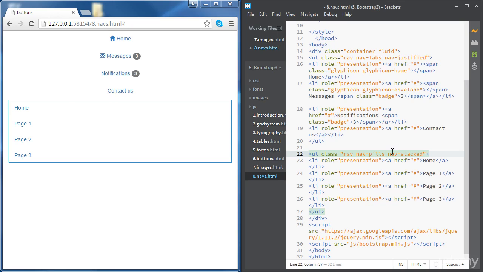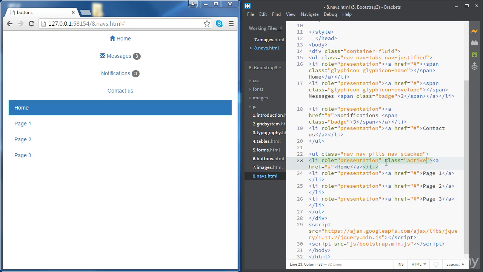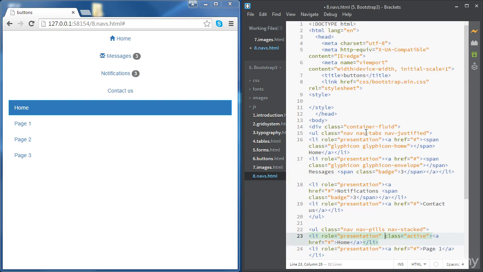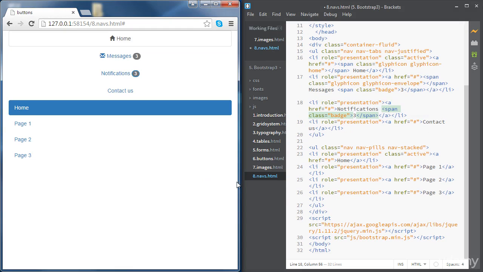Also, we can make a certain item active. Let's say the first item. Let's make it active. We need to use the class active for that. We can do the same thing with our nav tabs. Let's make the home item active by adding class active.